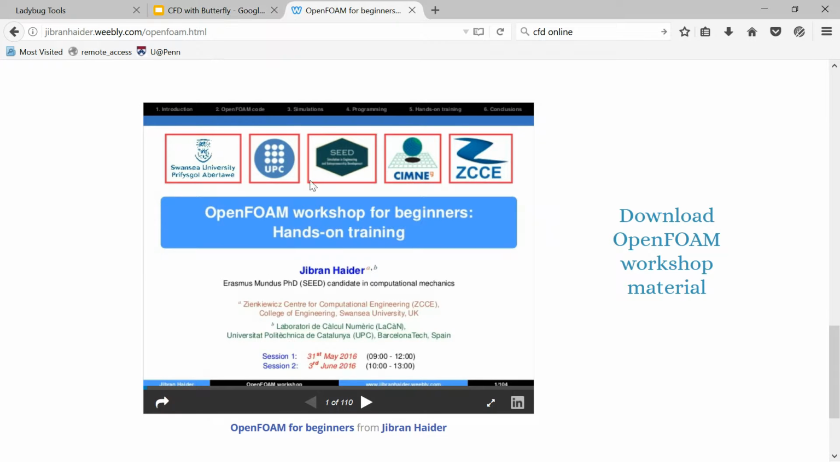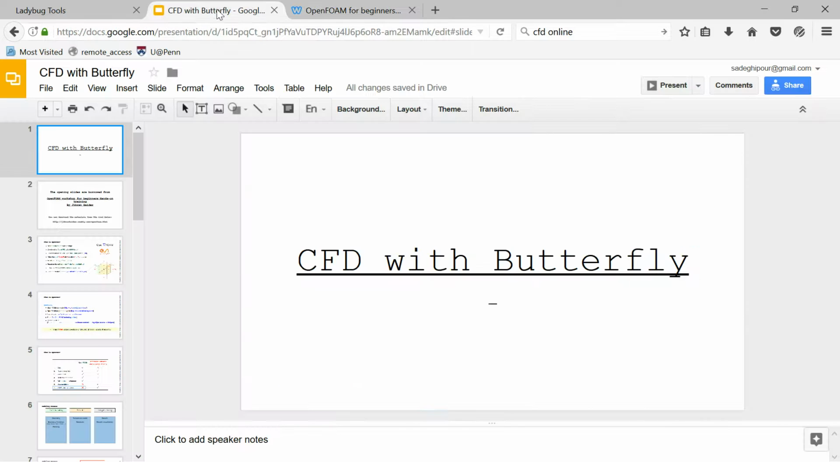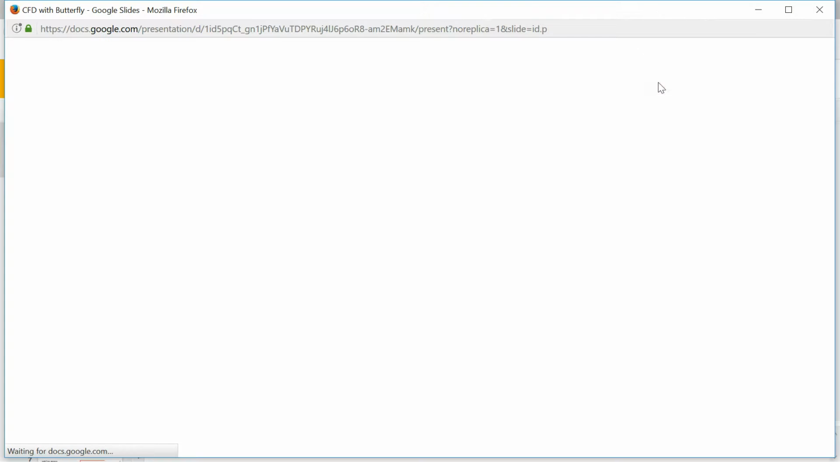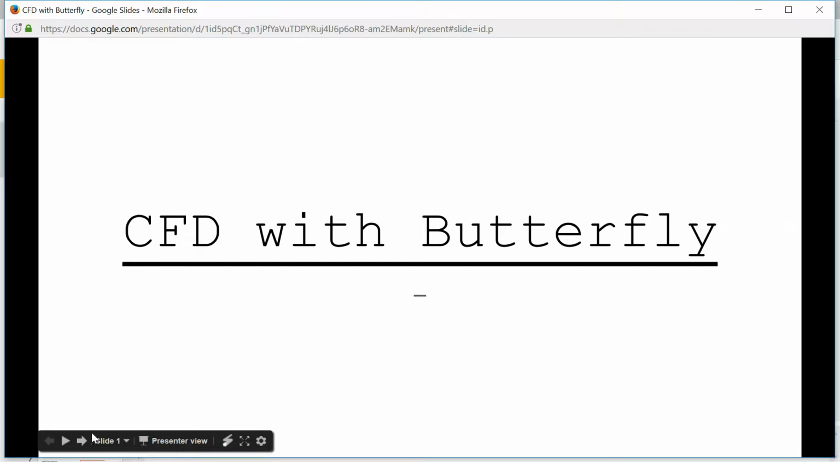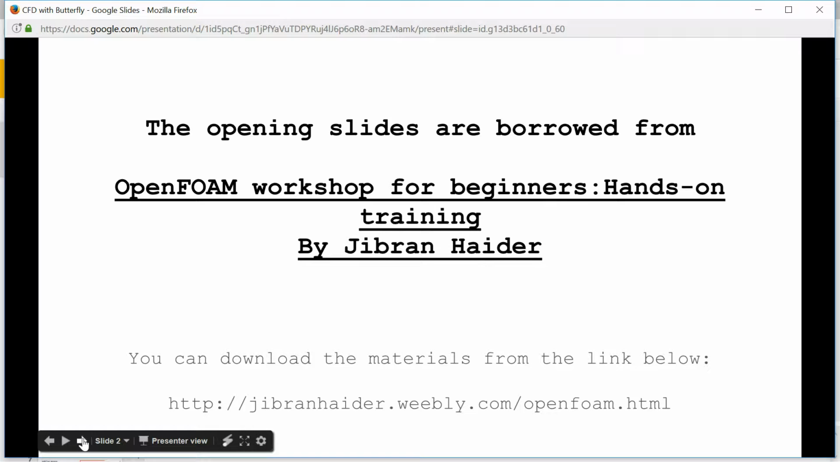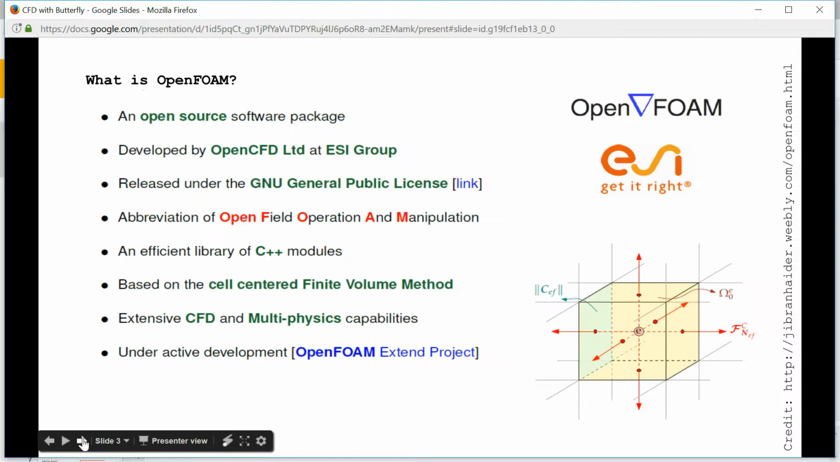I'm using some of the starting slides from this presentation, a modified version, to talk about what OpenFOAM is and what Butterfly is for you. But again, I suggest you check all these slides here. Okay, so CFD with Butterfly. Again, as I said, the opening slides are borrowed from Gibran Haider's presentation.